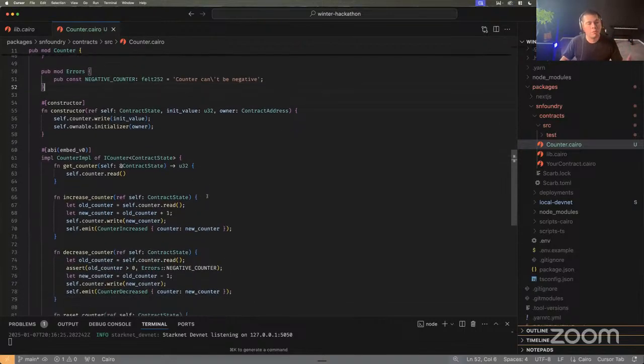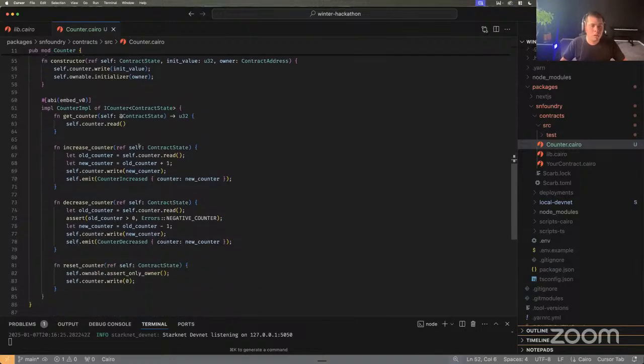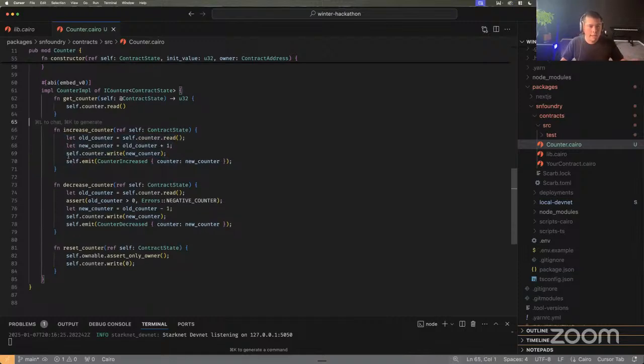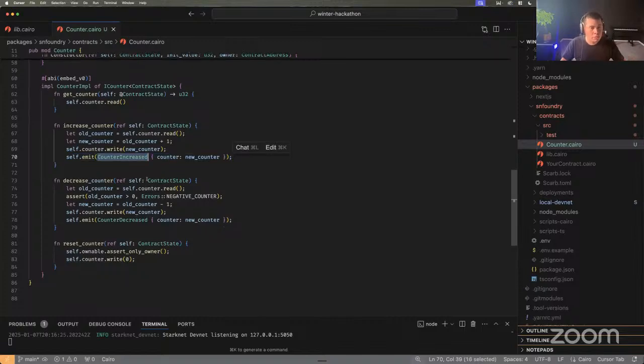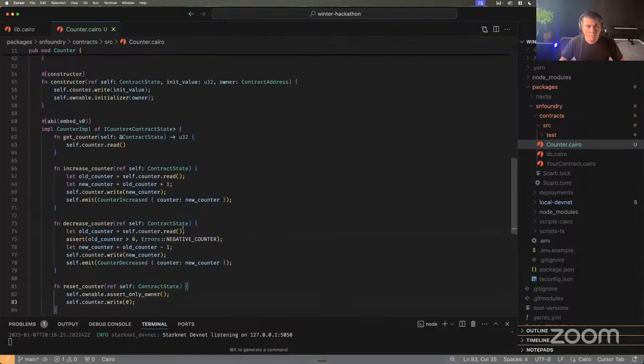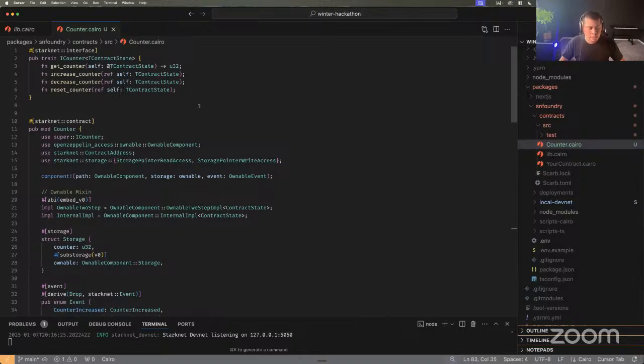And then when we're going to be doing the implementation of the functions, these are pretty much basic functions: get counter, increase counter. This is a +1 only. And at the end, we are going to be emitting the events that I explained before. The same happened with decrease and related to reset counter. Basically, we are asserting that only the owner can do that reset. Pretty much a basic contract.